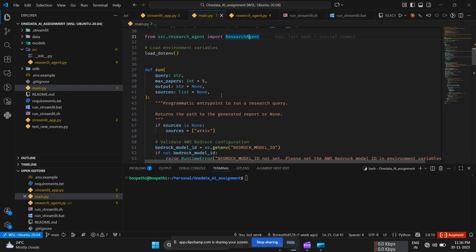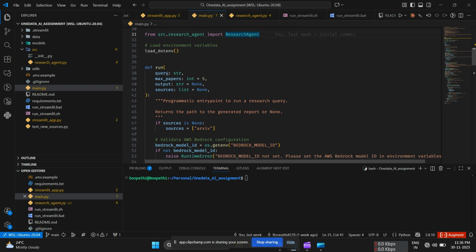So in the main file, we have given us query and max paper. We have fixed defaulted into 5, and output and sources. Output is just a source directory to store that output. We'll also show the output as a preview in markdown format, which will be discussed later in the Streamlit app file.